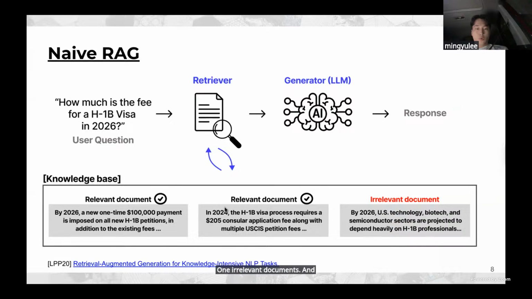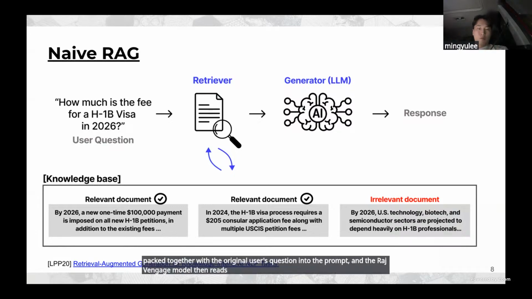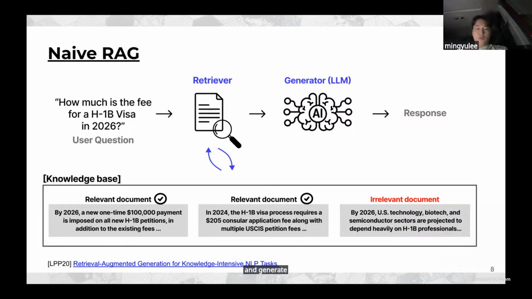And second, we have the generator, as shown on the right side, which is normally a large language model. The documents found by the retriever are packed together with the original user's question into the prompt, and the large language model then reads this combined information, or prompt, and generates the final response on the right side. This process grounds the large language model's answers in external reality.